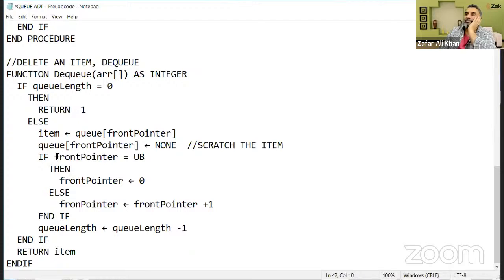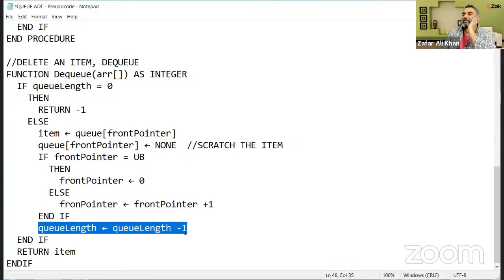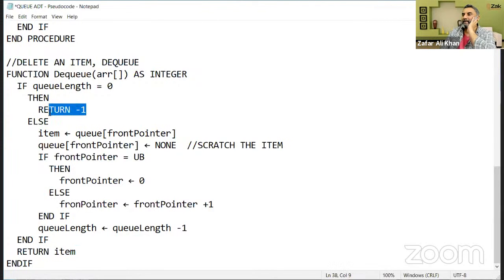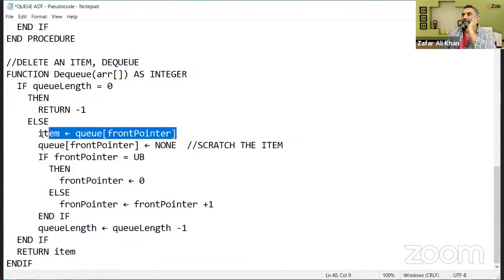And then front pointer, if it is already equal to upper bound, we will make it zero. Otherwise, we will just increase front pointer to the next position. So if it is three, it will become four. Now, after adjusting front pointer, we will decrease the length of the queue since we have dequeued. And then at the end, we will return the item that is being retrieved or deleted from the queue. So that is how it works.